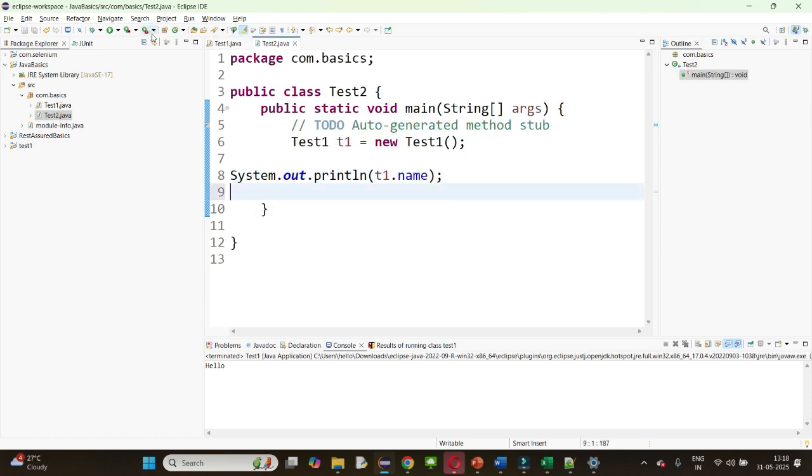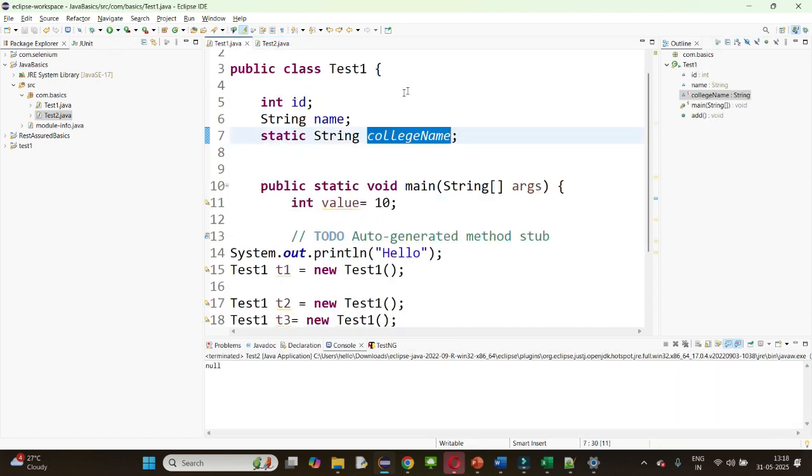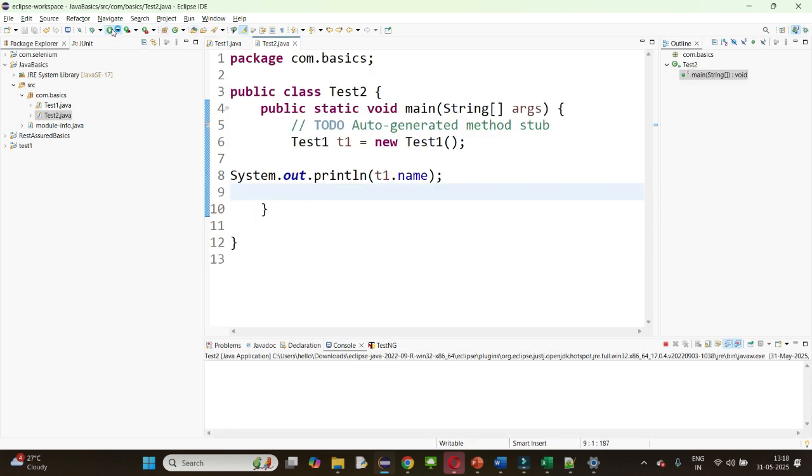So let me try to run this first. So we are getting null because no value has been assigned. Okay, we can assign some value here. Okay, so test has been printed. Okay, so this is the instance variable.